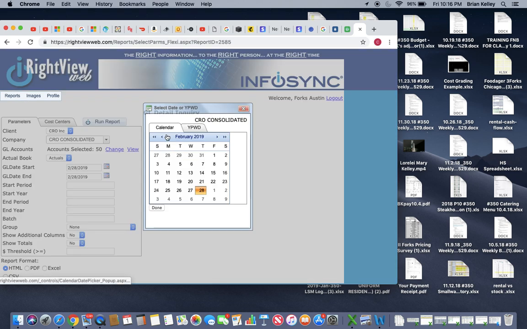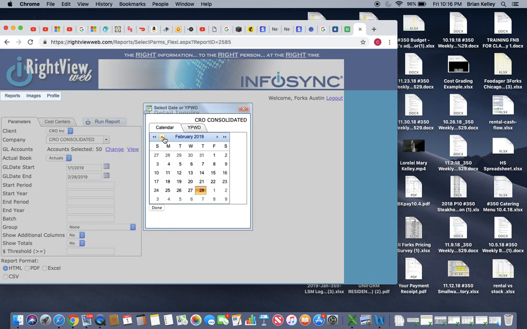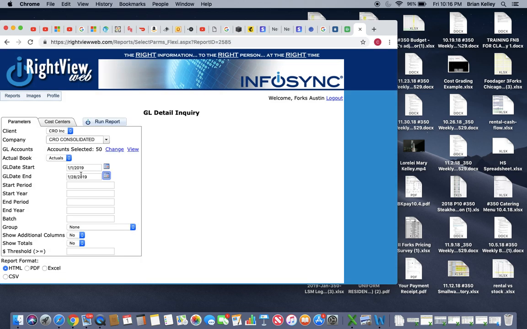Then you're going to select the accounting period. So if I'm going for accounting period 1, I'm going to run it from the 1st to the 28th of January. Clicking done. We're good here. The last step is to make sure you're going to select it as an Excel file so that it'll export as an Excel, and then you click Run Report.